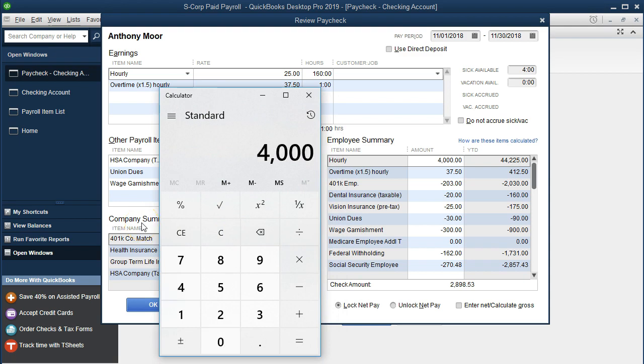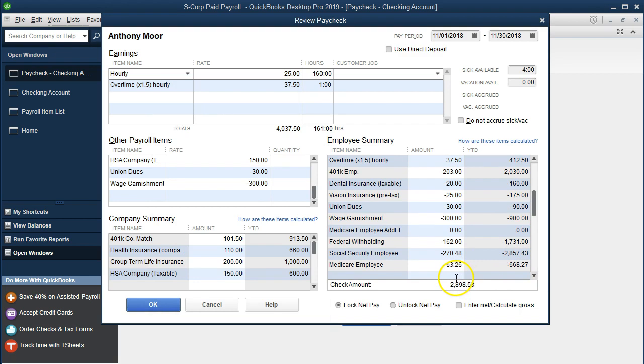So 4,000 plus the 37.5 in this case is the gross pay. If we multiply that times our rate, 0.0145, then we would think that the Medicare should be the 58. And if we look at the Medicare, then it's 63. So there's something else going on here in this particular example.